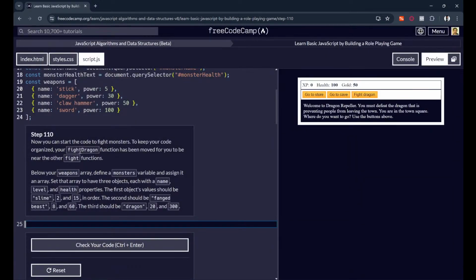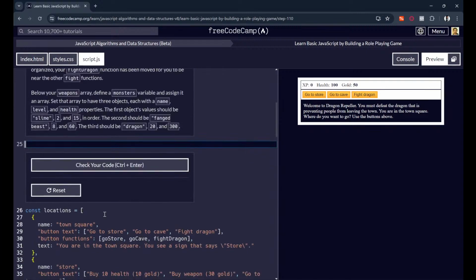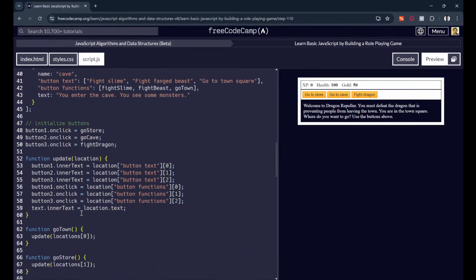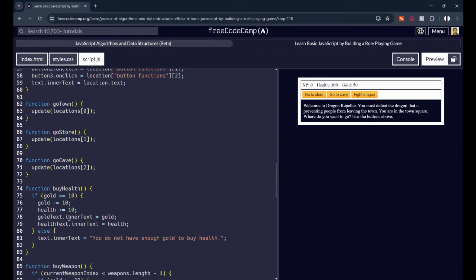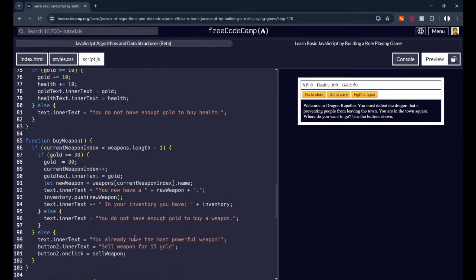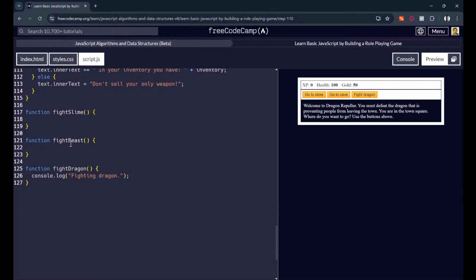Now you can start the code to fight the monsters. To keep your code organized, your fightDragon function has been moved for you to be near the other fight functions. We now have the functions update, goTown, goStore, goCave, buyHealth, buyWeapon, sellWeapon, fightSlime, fightBeast, and fightDragon.